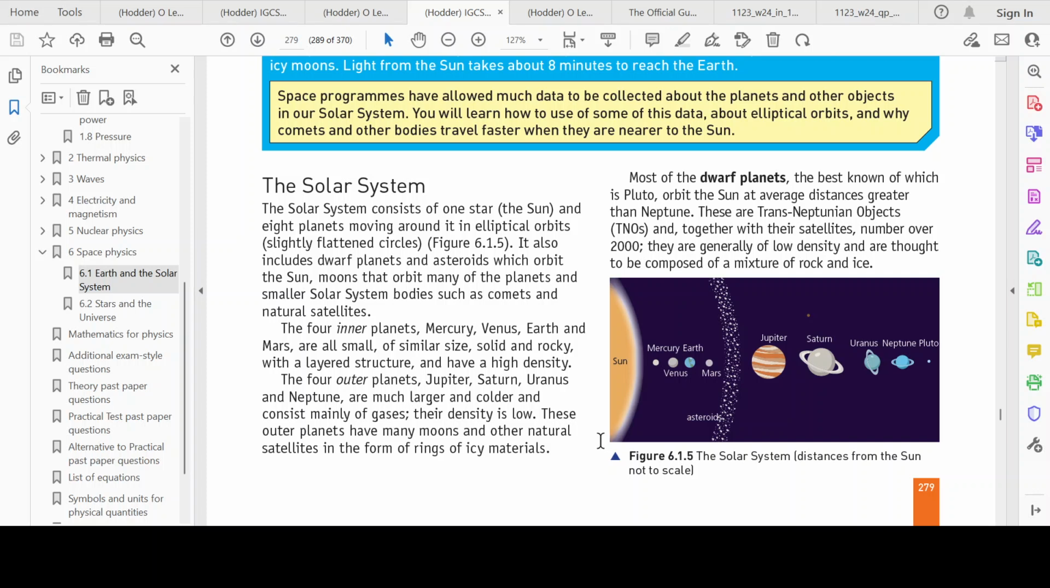The outer planets, Jupiter, Saturn, Uranus, and Neptune, are much larger. They are colder. One reason is that they're further away from the sun, and they consist mainly of gases, and because of that, their density is low. The outer planets have many moons and other natural satellites in the form of rings of icy material. The rings of Saturn are famous, but there are rings around Uranus and Neptune as well, rock and ice in orbit around those planets.